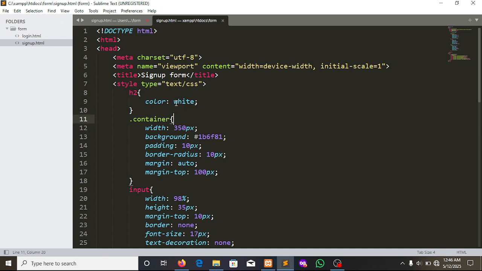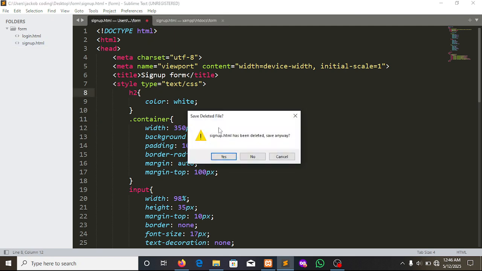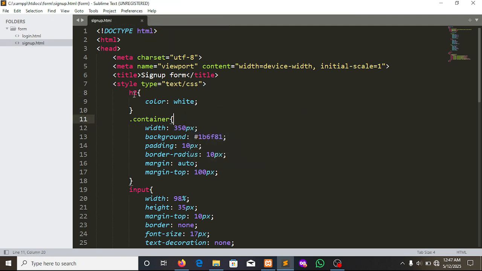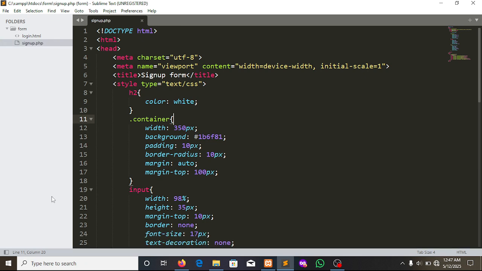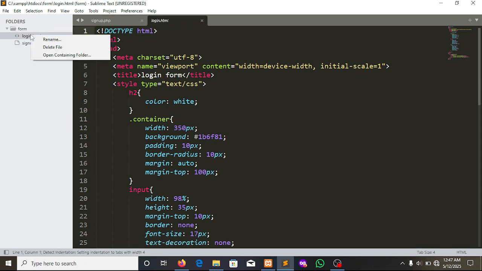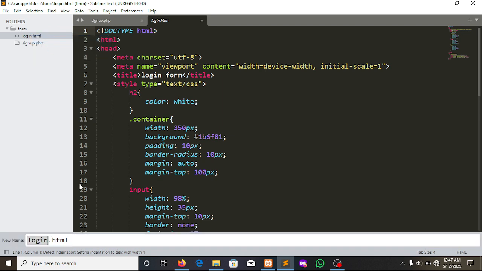To change, you can rename, and instead of HTML write PHP, and also in the login form, instead of login.html it should be .php as well.